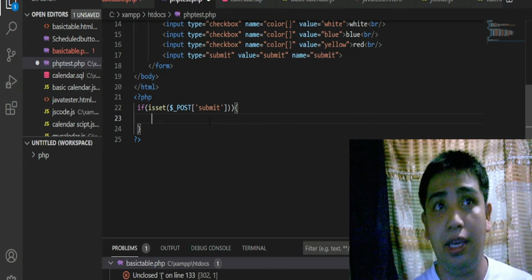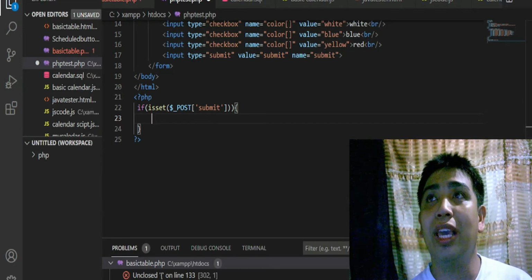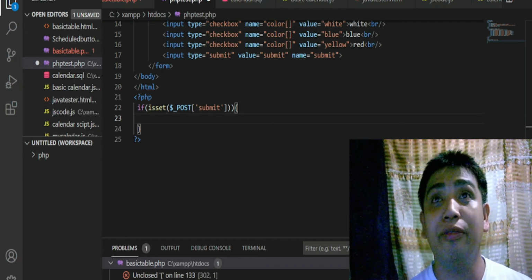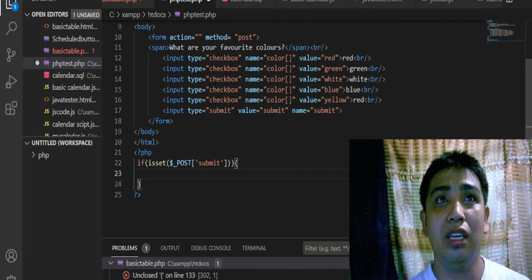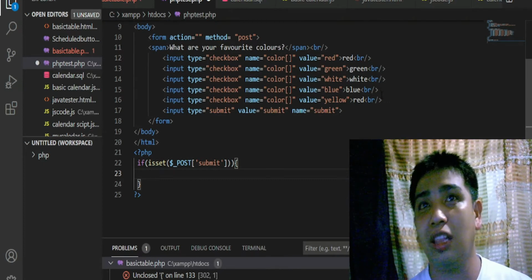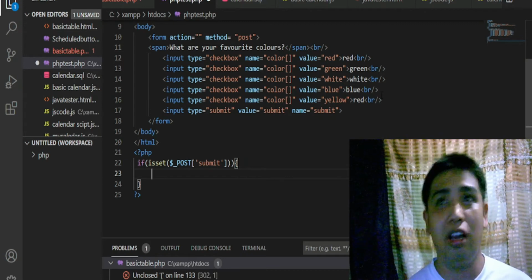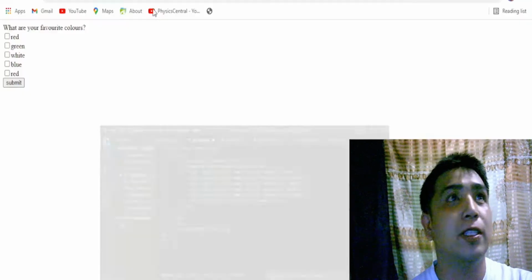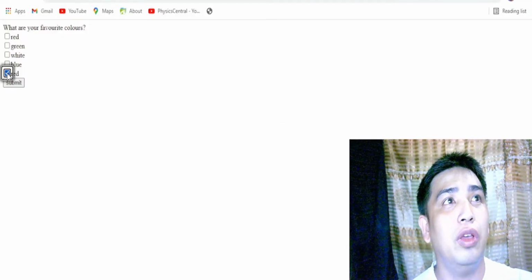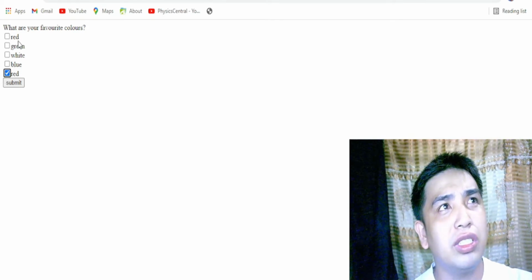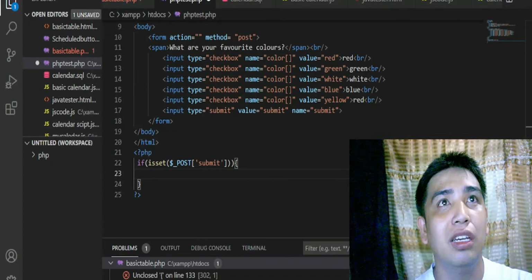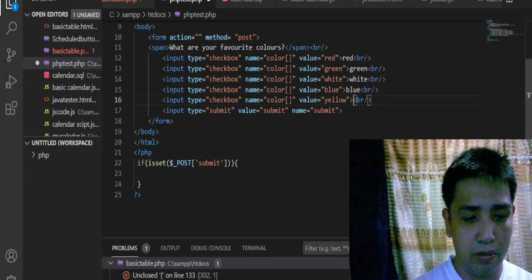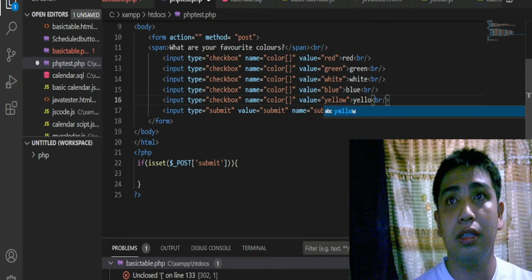Now, if it's submitted, we want to get all the array that has a value, which is checked, and those that are unchecked must not be displayed because they are not selected. So it's like this. So we go back here. Because there are two reds, this one's not changed, yellow. There you go.